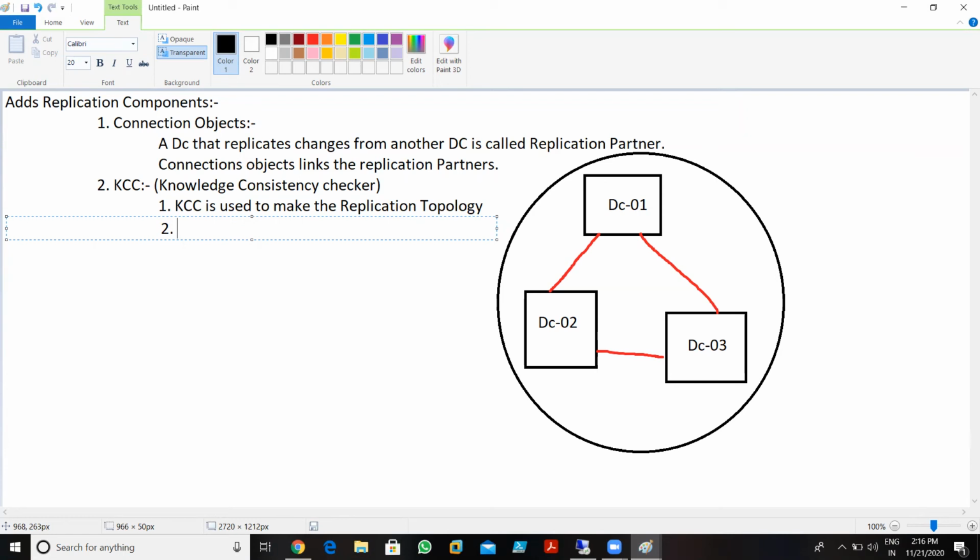Now this topology is a two-way topology. Two-way topology means that at the same time DC1 sends its updates to DC2, and DC1 also receives DC2's updates. It sends updates and receives updates at the same time. So in replication we have a two-way topology.